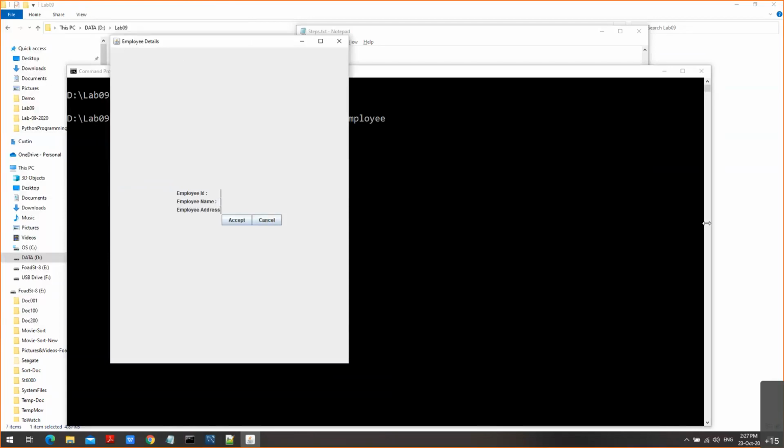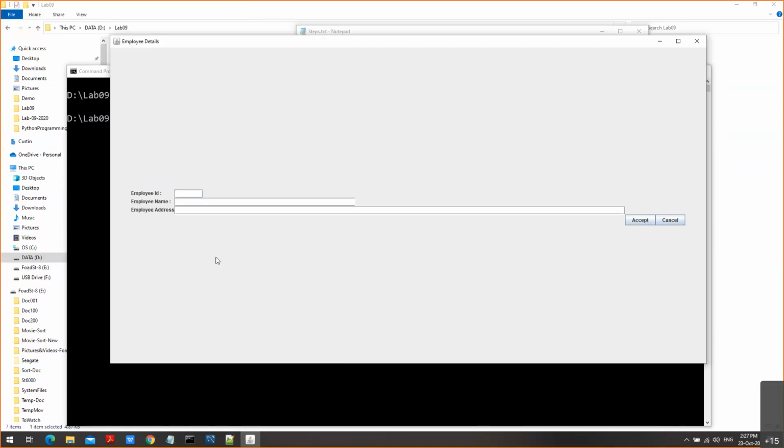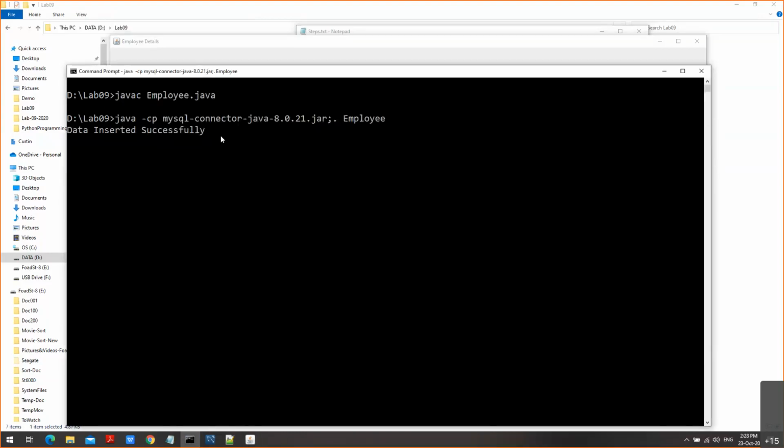Now, employee ID 001, and let's say Yifang. Where does Yifang stay? Let's say Yifang stays in Hilltop. And then select accept. Done. Once you get done, that means everything is okay. If you go here, it says data inserted successfully.